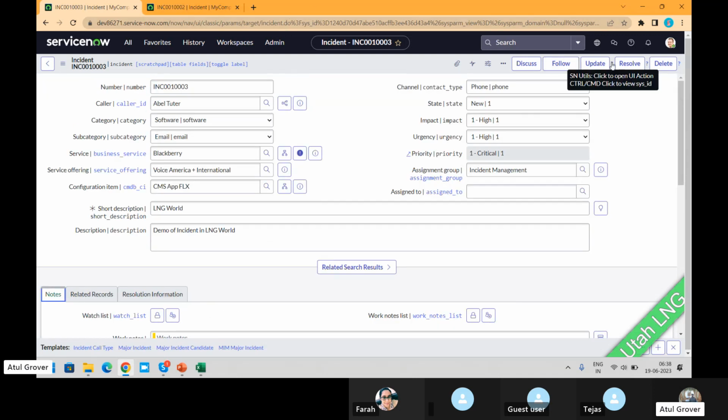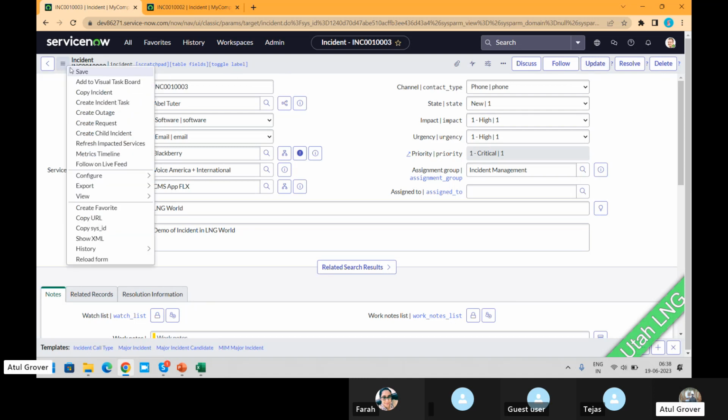Now I have two things. I can directly resolve it if I provide a solution. Sorry, resolve it, not close. I'm saying I can resolve it. Or, right click. I can create an incident, copy an incident. I can create the task. I can create the outage. I can create the request. I can create the child incident.